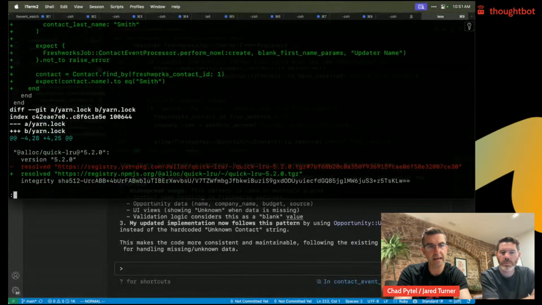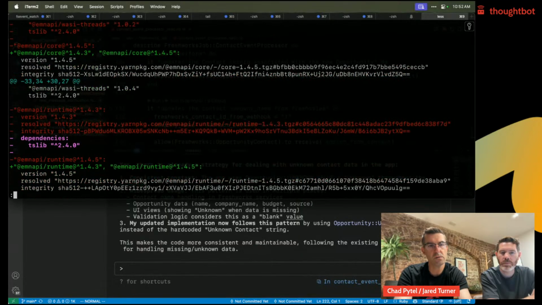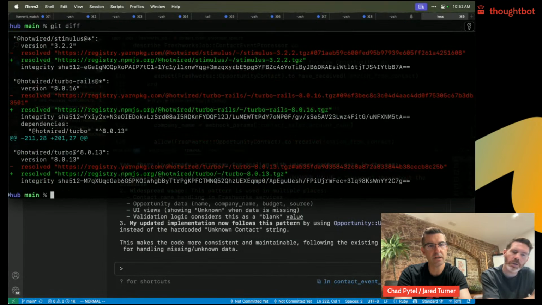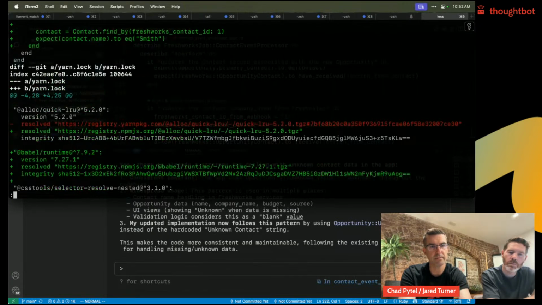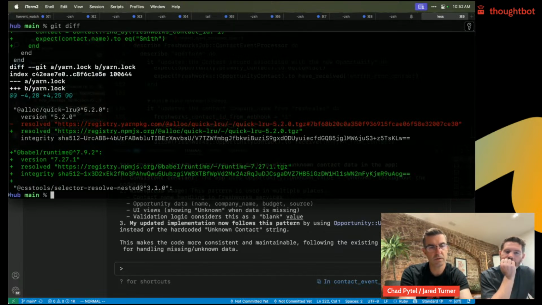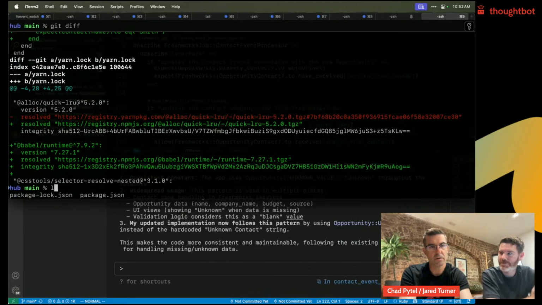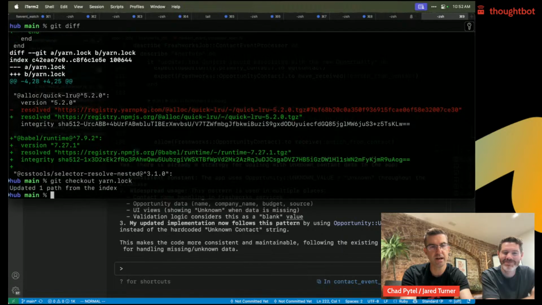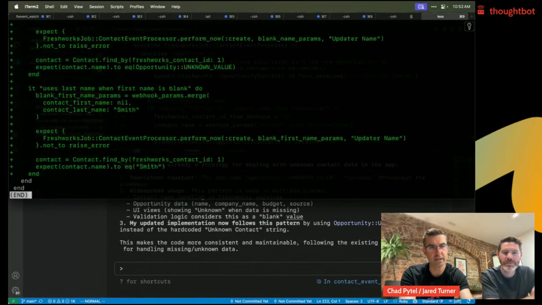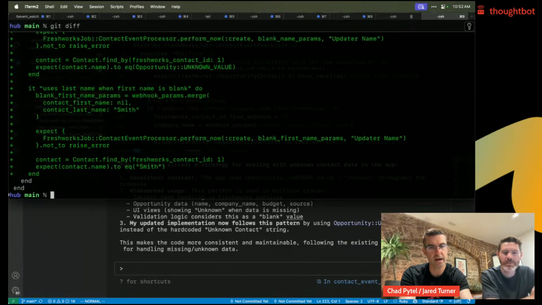I don't know about these package. Why is there a package lock and yeah, that's the problem. When in doubt, check out. So yeah, we can git checkout yarn.lock. And now our diff is just the clean things there.